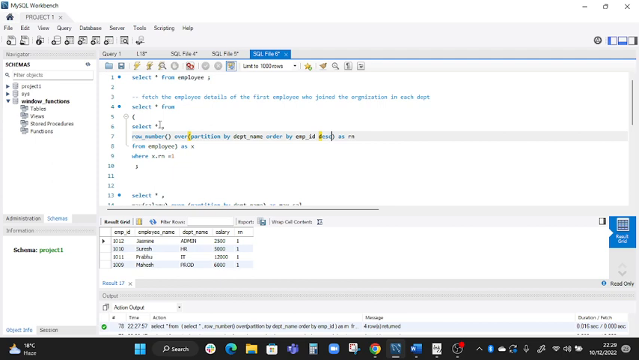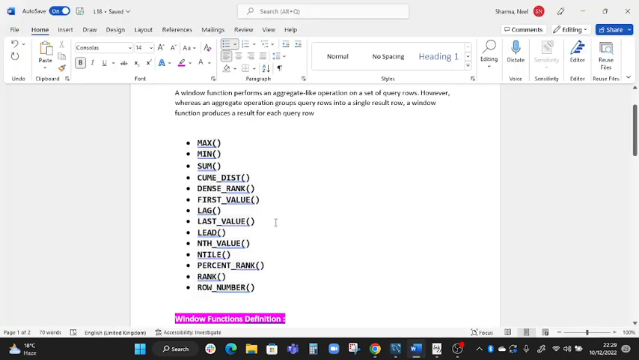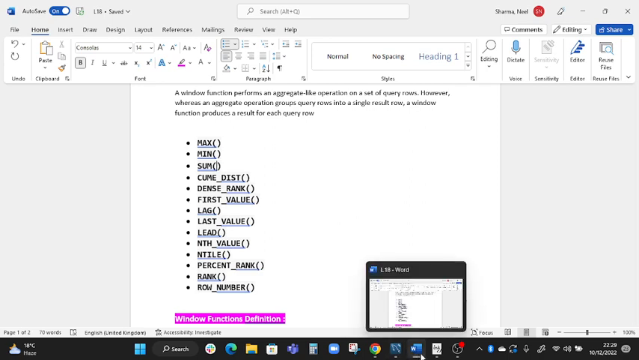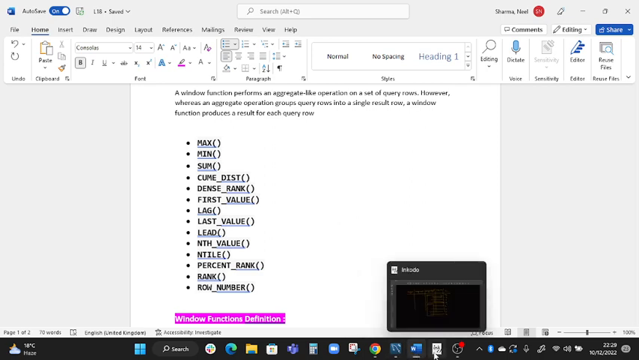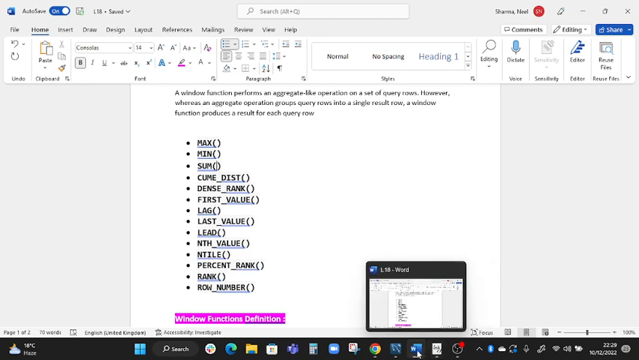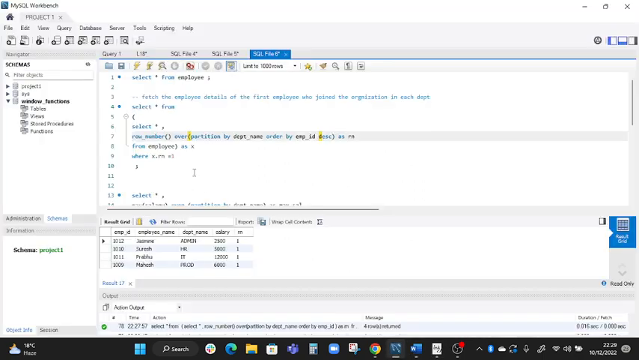So we have studied three window functions today: max, row number, and sum. Three window functions are covered. Let us see what else we can cover today. Let us see first value, last value, and nth value. It is similar to row number, but instead of getting a row number for each partition, you can just find the first value.